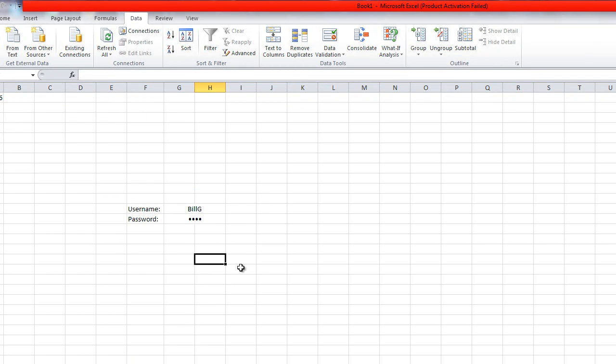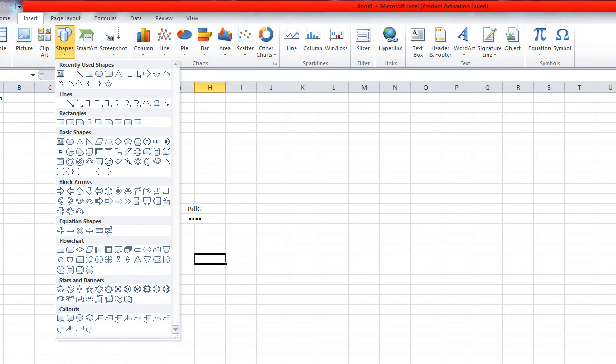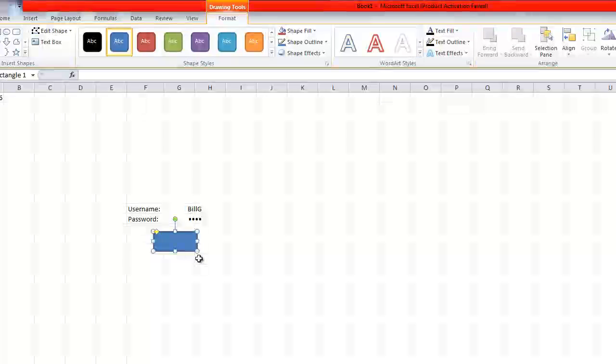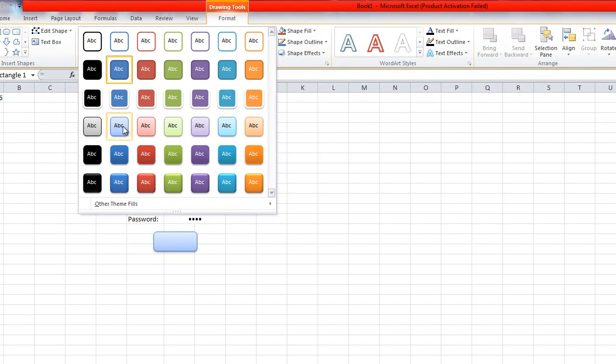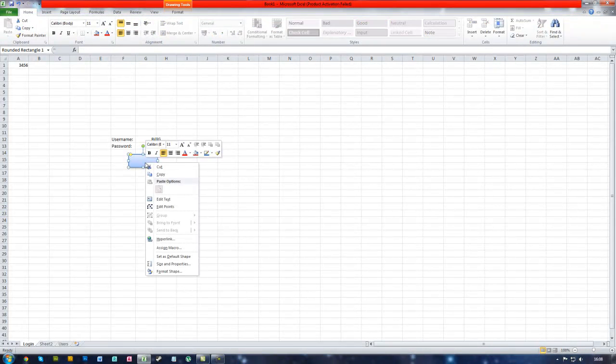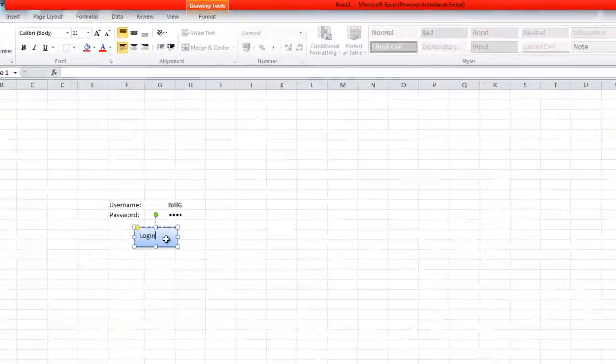So to do that, what you want to do is insert a button. So to do that, I'm just going to insert a rounded rectangle in the Shapes button. And I'm just going to drag it out like so, and give it a nice light blue 3D look. I'm going to right click, edit text, and type in login.